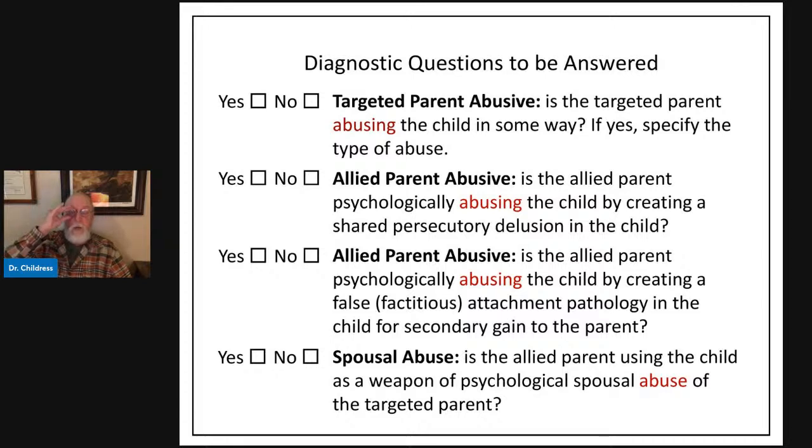The diagnostic questions that need to be answered in all of these cases, these are the questions that the court needs answered, that the mental health professional should assess for and answer for the court and for treatment. First, is the targeted parent abusing the child in some way? If yes, specify the type of abuse. We're going to put it on a treatment plan and fix it and fix all the family relationships. And that needs a yes or a no answer from the mental health people, from the doctors.